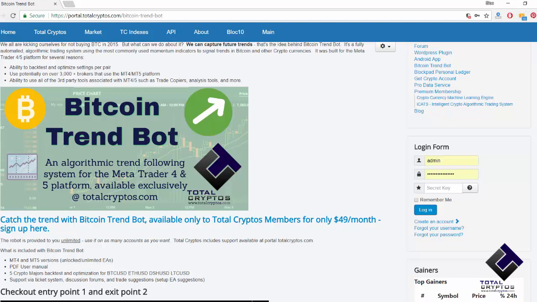The bot tries to capture trends in the Bitcoin market by using momentum indicators, and there's a number of ways that we do that using common indicators such as exponential moving averages and RSI, and common trading indicators that will signal a trend or a trend reversal. And then the robot trades automatically. It places the trade for you. So you do have to load it up, but once it's loaded, it's 100% automated.